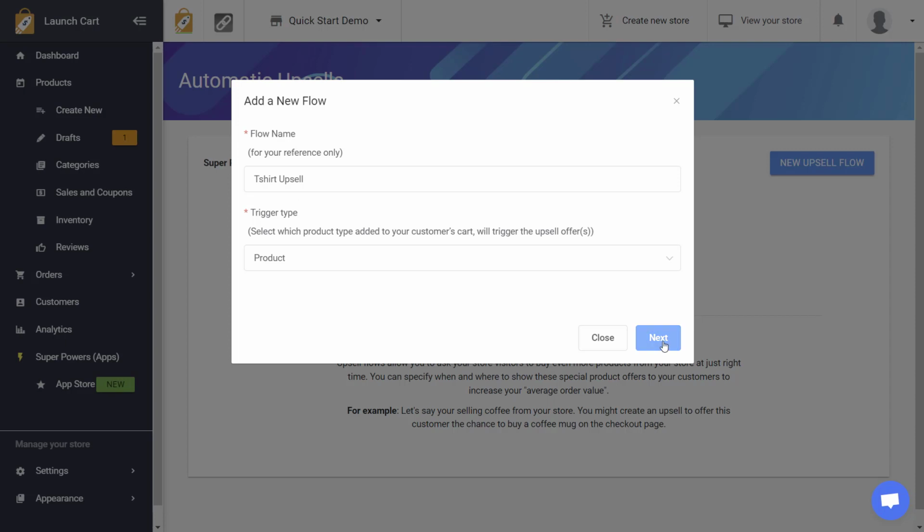Now, when I say trigger this, I mean it's going to activate this particular upsell, because here's the cool thing about Launch Cart is you can create an unlimited amount of upsells depending on which plan you're on, and you can upsell certain products depending on which products the customer bought. So if a customer buys this from your store, then you can offer them this. If they were to buy this product, you can offer them that product, and so on and so on. And each one of these is called a flow.